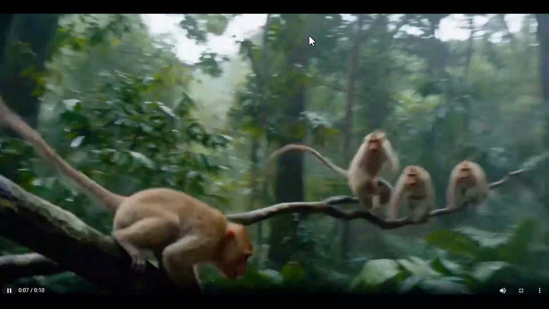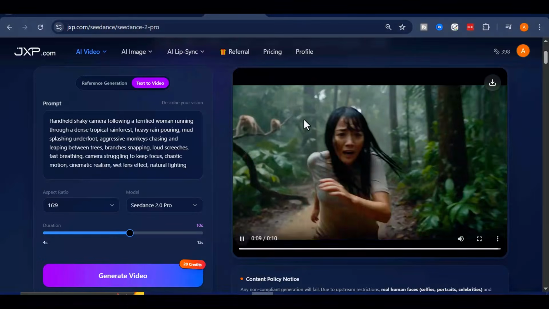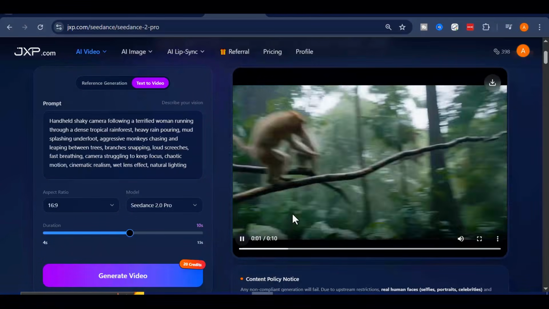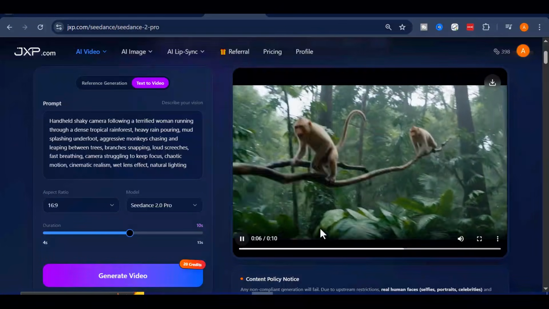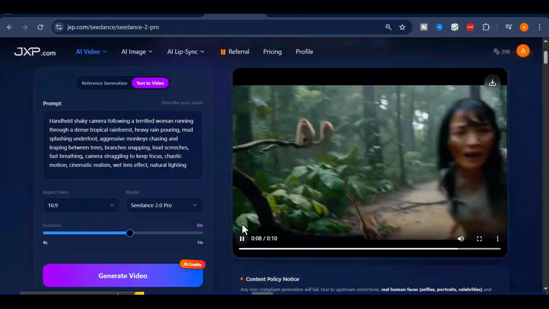Alright, I have to be honest. This one caught me completely off guard. If no one told you this was AI generated, you genuinely wouldn't know. This looks like it belongs in a high-budget VFX sequence. Watch the terrified lady running in here. That's an insane level of detail.